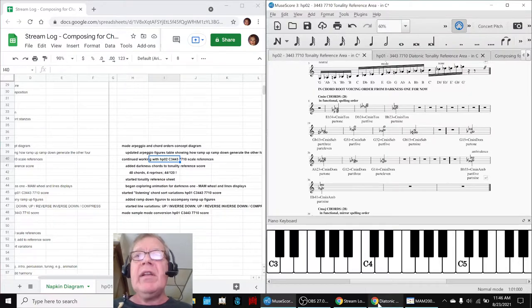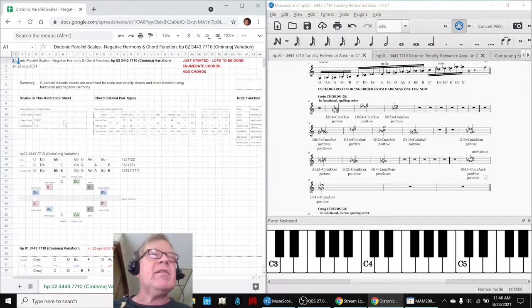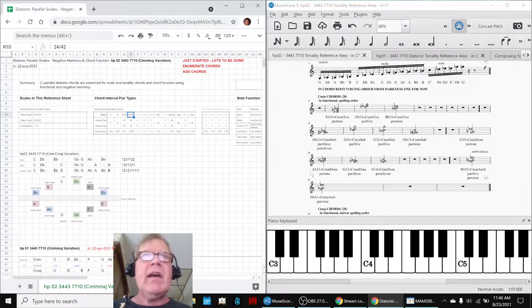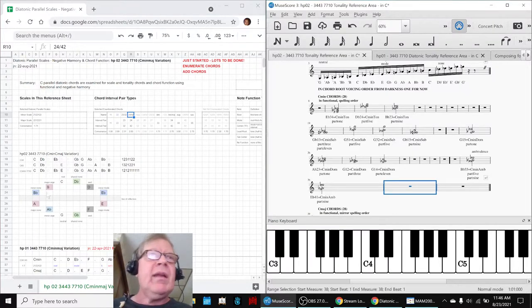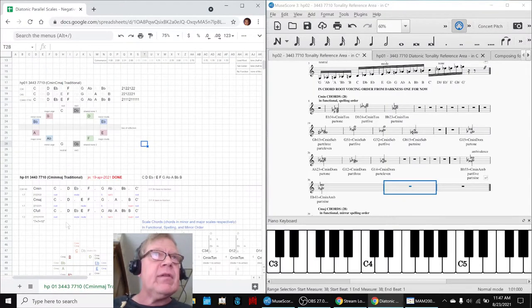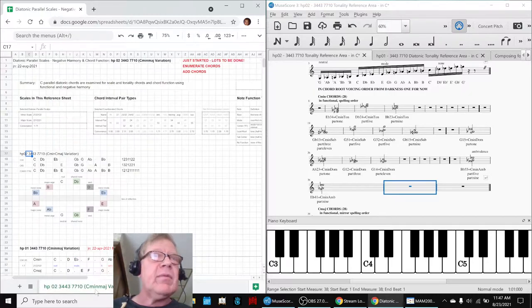In addition to that, we went ahead and started the spreadsheet on the left-hand side that goes with this on the right. And if you recall, the HP02 scale, what's special about it compared to the traditional one? In the traditional one, these gray keys, D-flat, G-flat, are not used. But in this one, the D and the F are not used. So that was kind of fun.